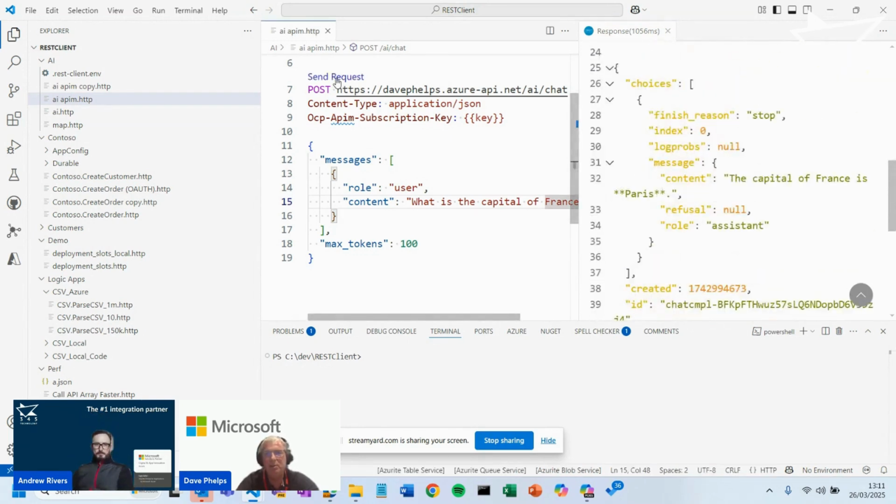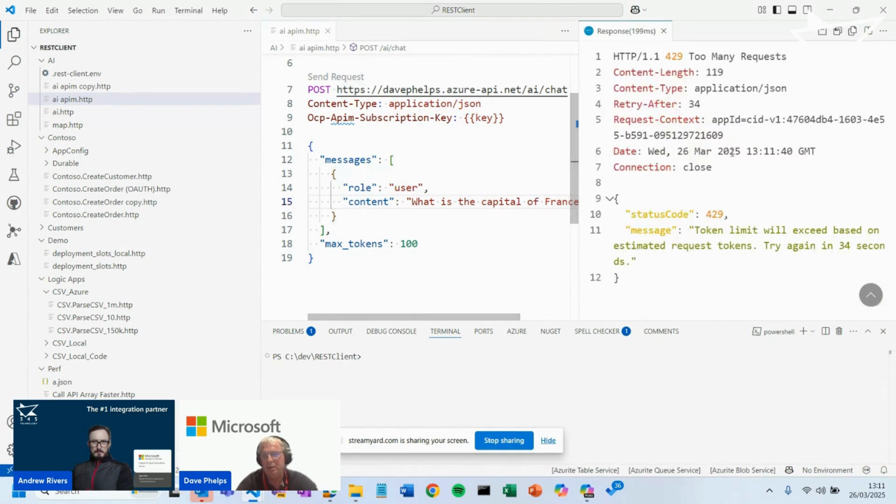And if I call this again, and we get a response, and again, I don't know how many tokens I'm actually consuming here. There we go. So we finally got a 429. So that's the rate limiting policy coming into effect there. And so I need to try again in 34 seconds when that counter will renew.